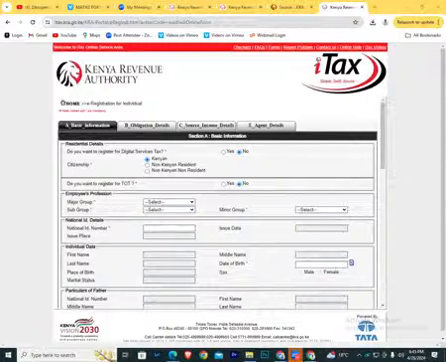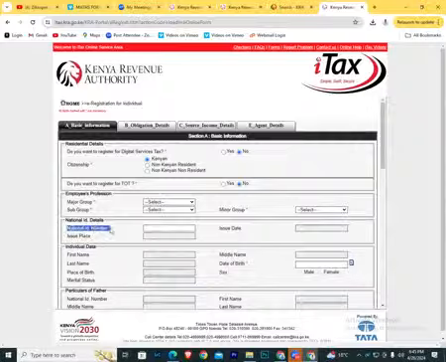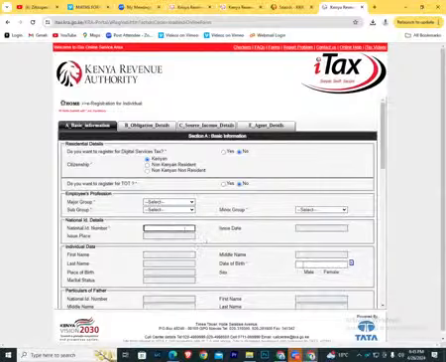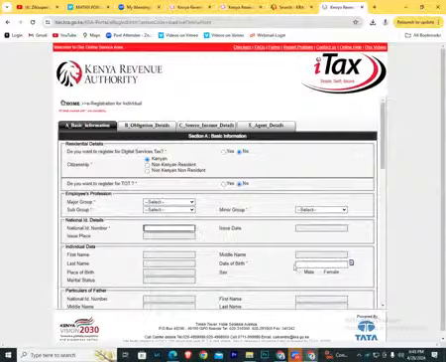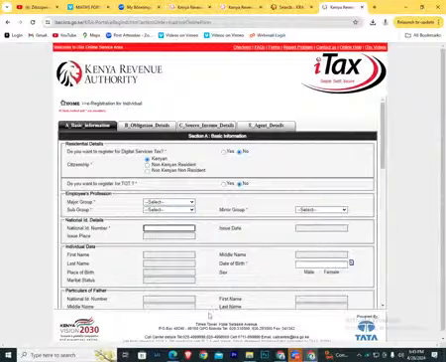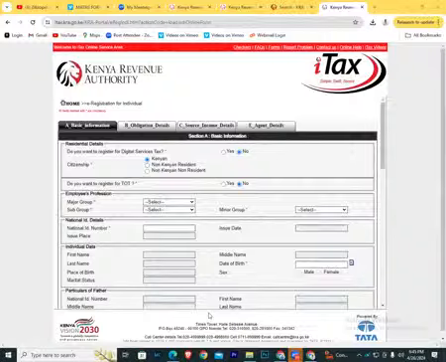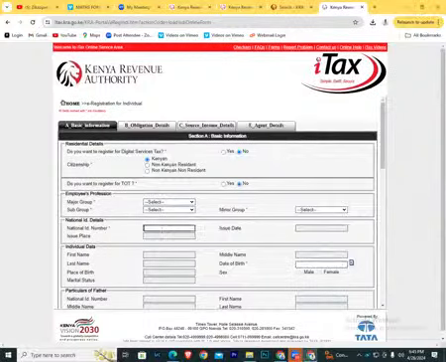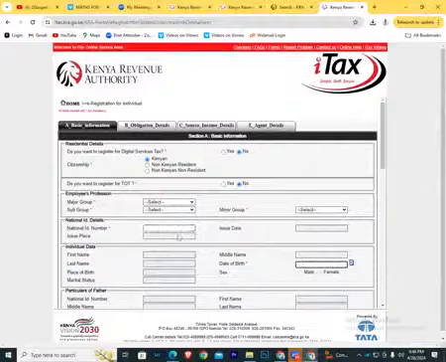So you see these two, national ID number and date of birth. These two information are picked directly from the civil registrar. The data that you supplied and the data that is reading on your ID, because iTax is linked with the system that the civil registrar is using. The two systems are basically linked.